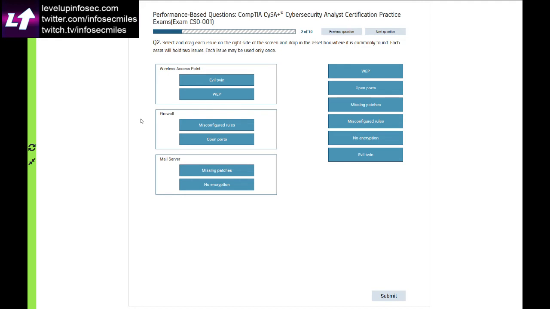WEP, I already explained that. Misconfigured rules on a firewall, that could let somebody into your network that you don't want in your network. Open ports, if you're not using a port, close it. Yep, that one's pretty simple. Ports allow different services to run in and out of your network through a firewall.